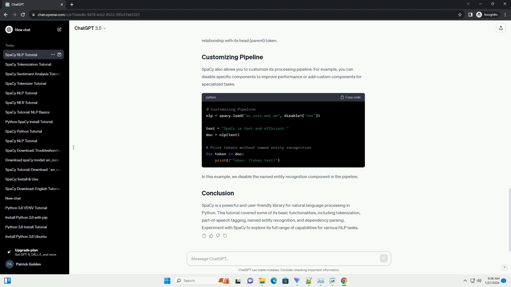SpaCy is a powerful and user-friendly library for natural language processing in Python. This tutorial covered some of its basic functionalities, including tokenization, part of speech tagging, named entity recognition, and dependency parsing. Experiment with SpaCy to explore its full range of capabilities for various NLP tasks.